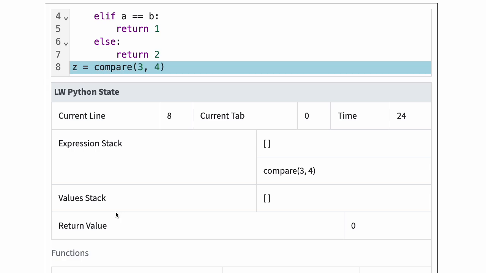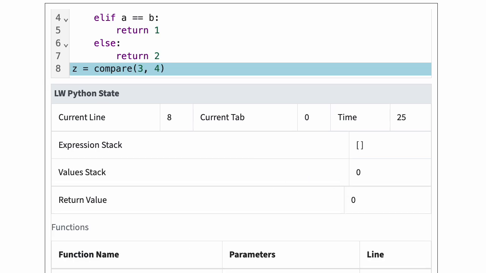At time 24, the current line is back to 8, the tab is 0, and the expression stack contains an empty element and the function call compare 3,4. LWPython has returned to the function call site. Next, LWPython pushes the return value to the value stack. LWPython also pops the expression stack and pops the function call. As a result, the expression stack contains just one empty element, which indicates that the expression evaluation is complete.